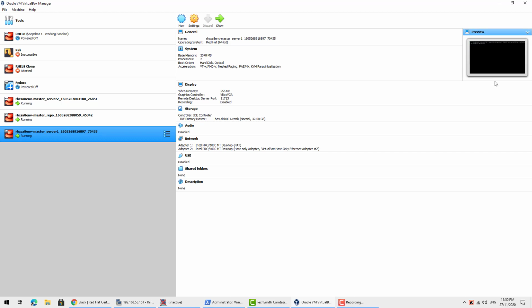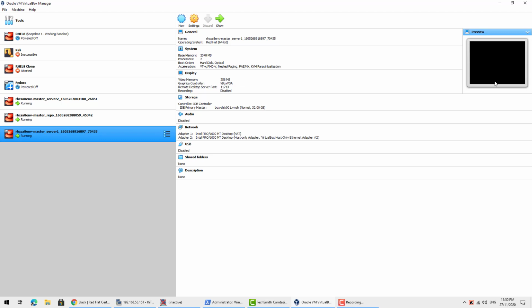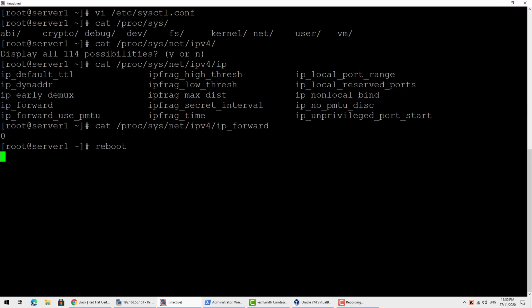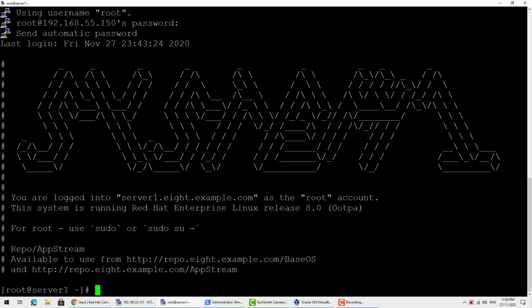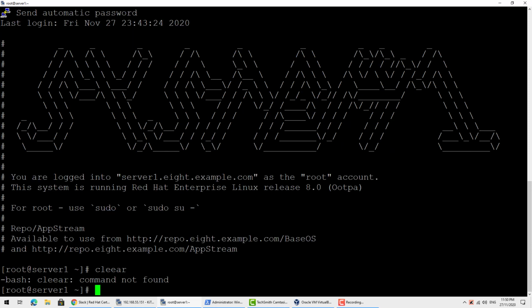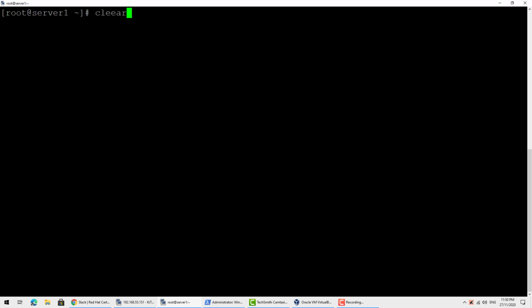Let's wait for it to complete the reboot, and then we'll double check that field is set correctly, and then we should be good for the next one. Yeah, it's come back up. Cool. So if we clear all this, and we just do the same cat, we can see it's set to 1. So yeah, IPv4 forwarding is enabled.